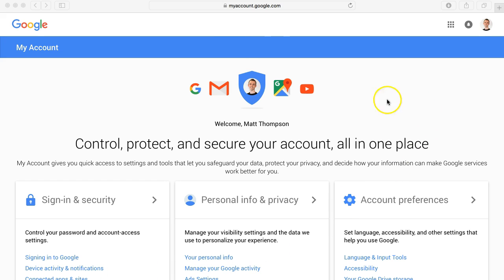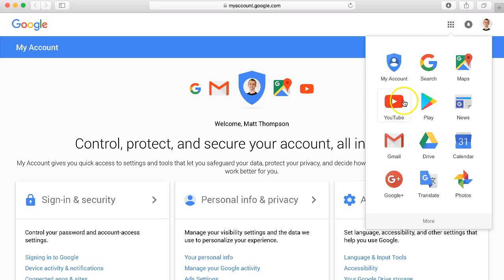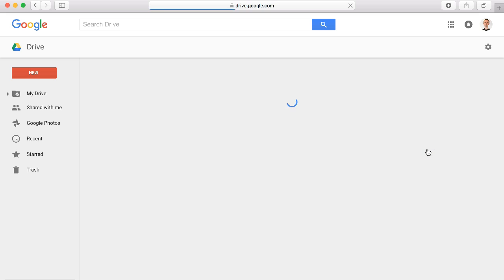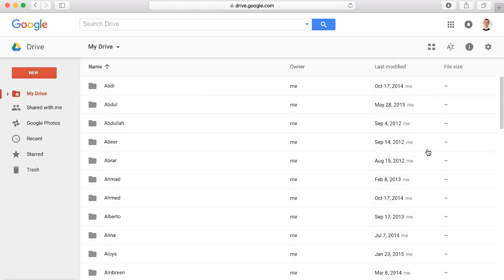So you can see that we're currently in my Google account here, and in the top right hand corner you can see these little squares. If you click on this it gives you the various options that Google offers you, and the one we're going to look at today is Google Drive. So click the Drive button and this will open up your Drive account where you can create new lesson materials.